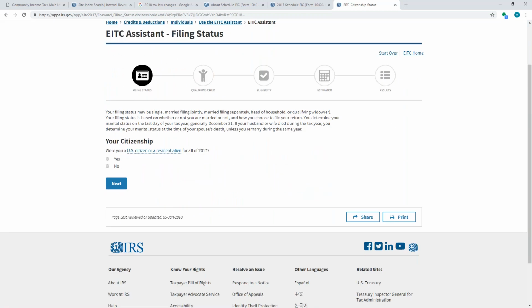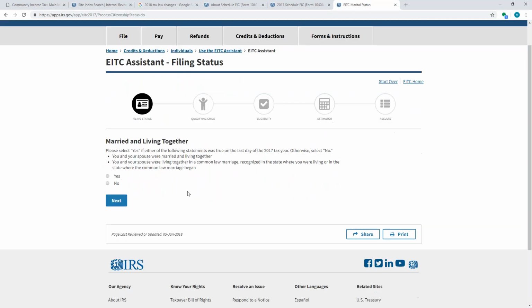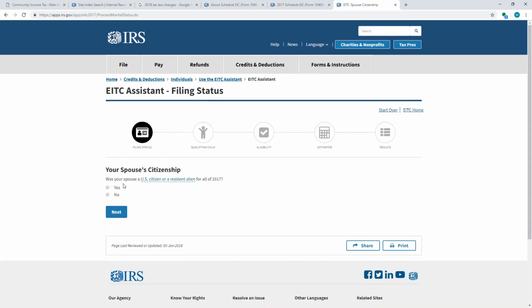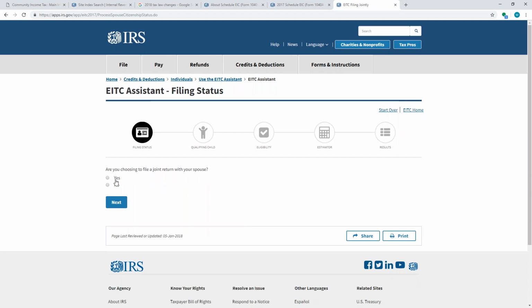Are you U.S. citizen? Yes. Next. Married, please select yes. You and your spouse were married and lived together. You and your spouse were living together in a common law marriage. We're just going to say yes. Was your spouse a U.S. citizen? Yes. Are you choosing to file a joint return with your spouse?